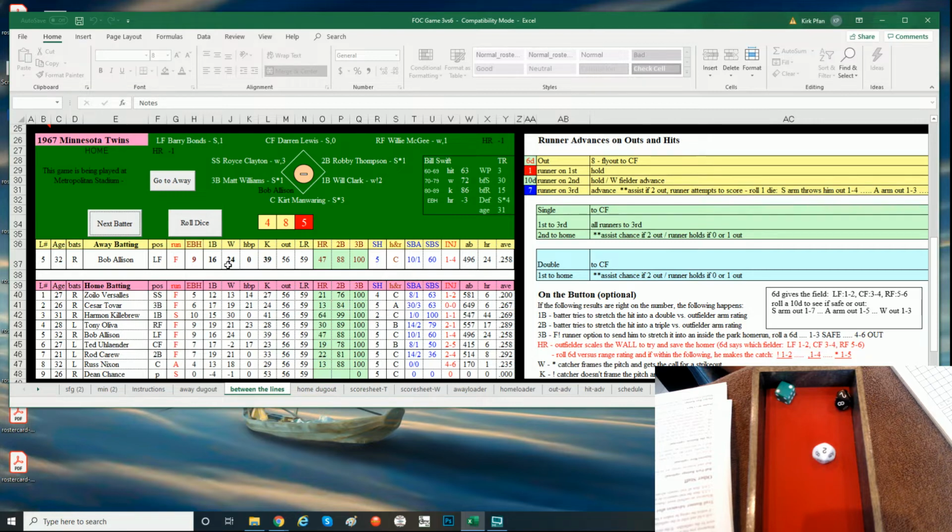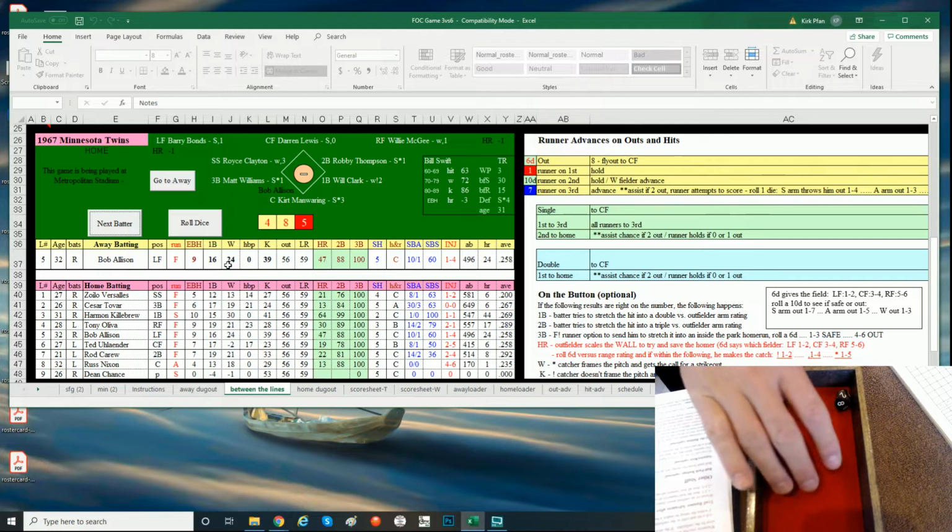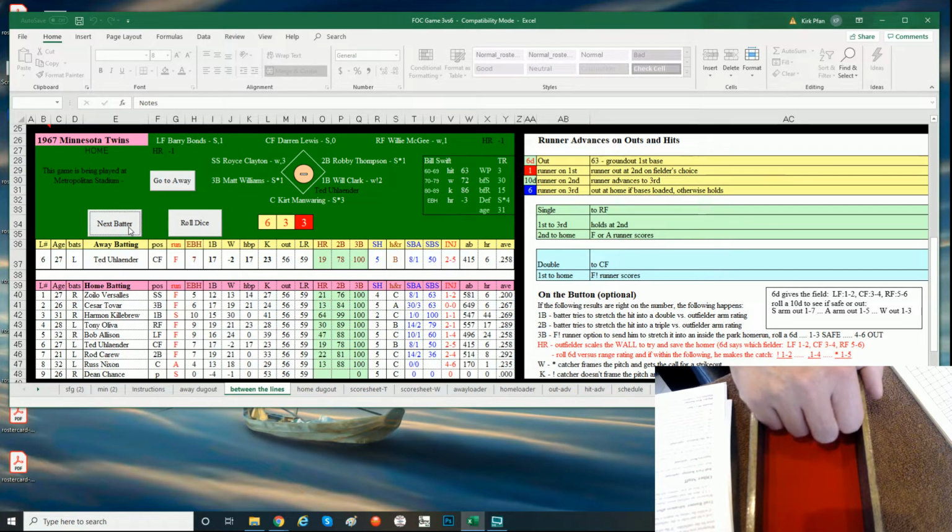for Ted Uhlaender. .258 average, 6 home runs. Runners Oliva at second, Allison at first. They take their leads. Here comes the pitch from Bill Swift. And that is an 86. That is going to be a strike three. Called. That is another big strikeout by Bill Swift. And that's going to end the threat in the 4th.